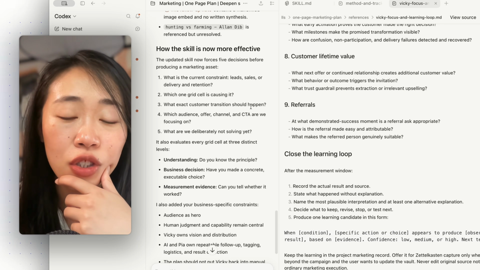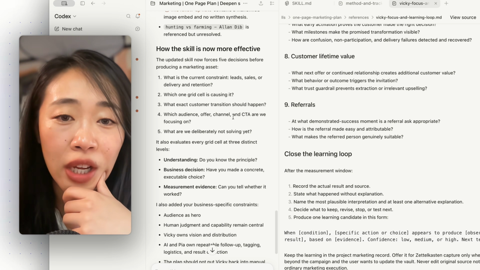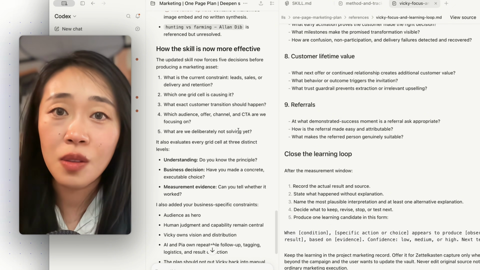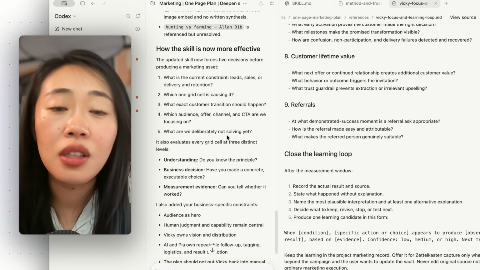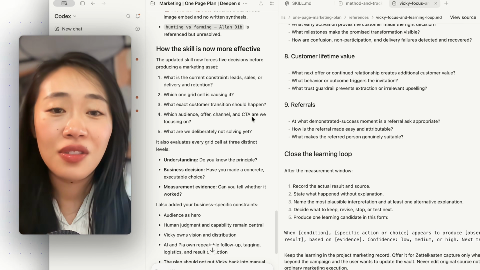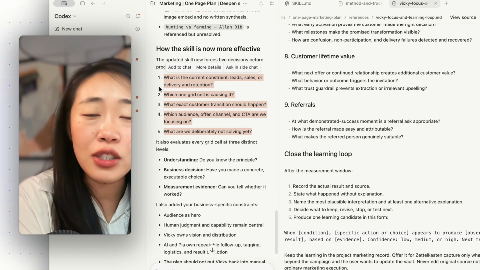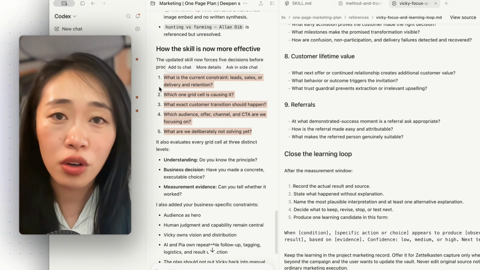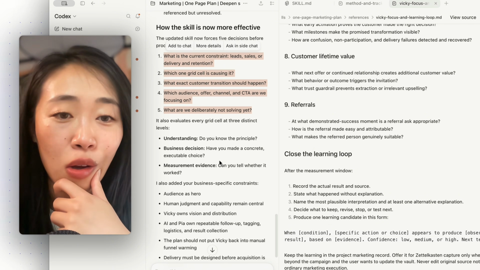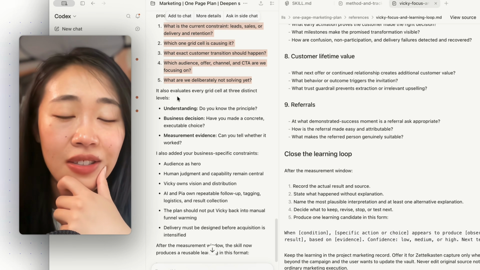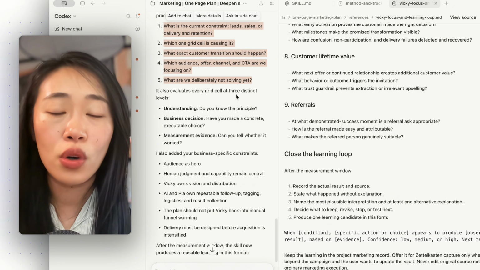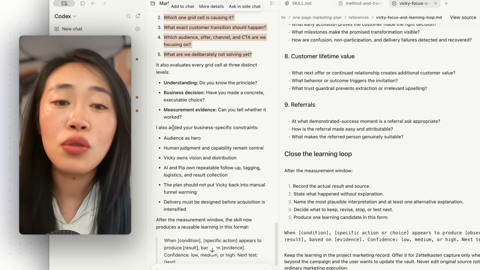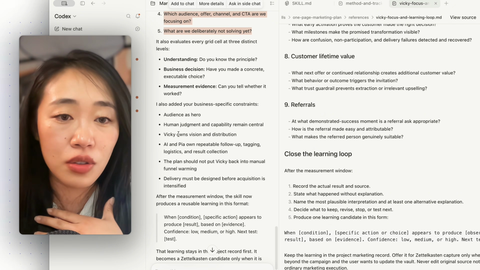What exact customer transition should happen, all right? Which audience, offer, channel, and CTA are we focusing on, right? Helping me focus because, in my notes, focus is a big area for me. What are we deliberately not solving yet? So see how this part is taking my notes on the book and understanding what I am prioritizing, and then is making it super concrete for me to apply those learnings. Awesome. Okay, and then it is also evaluating each grid cell for 3 levels, understanding, decision, and measurement evidence. And then it also found my business specific constraint, which is great.